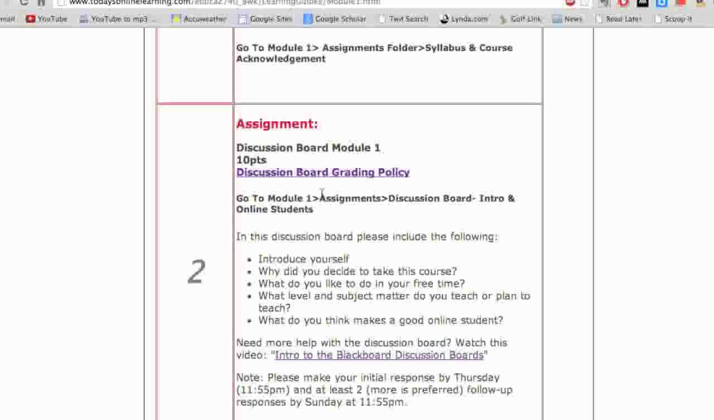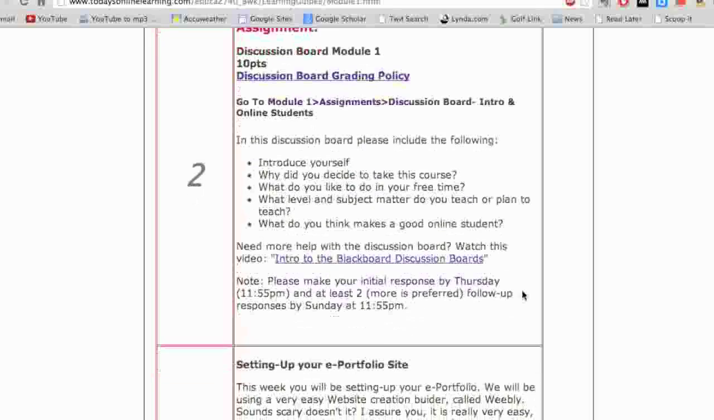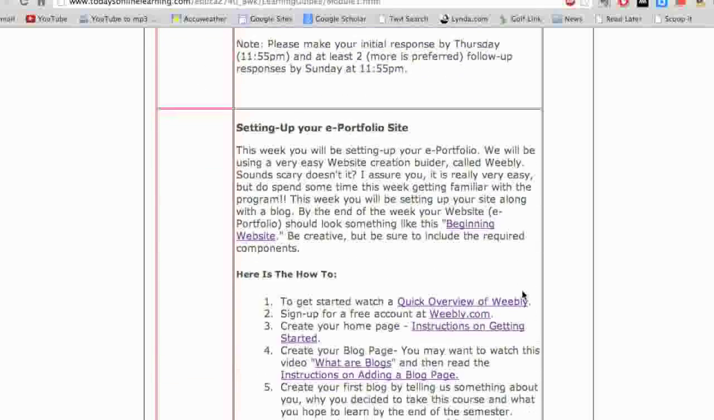For example, on this assignment, it says to go to Module 1 under the Assignments folder, and then it will state the name of the assignment. Under this section, you will also find instructions about the assignment. In every learning guide, it is important that you notice the red bold assignments.